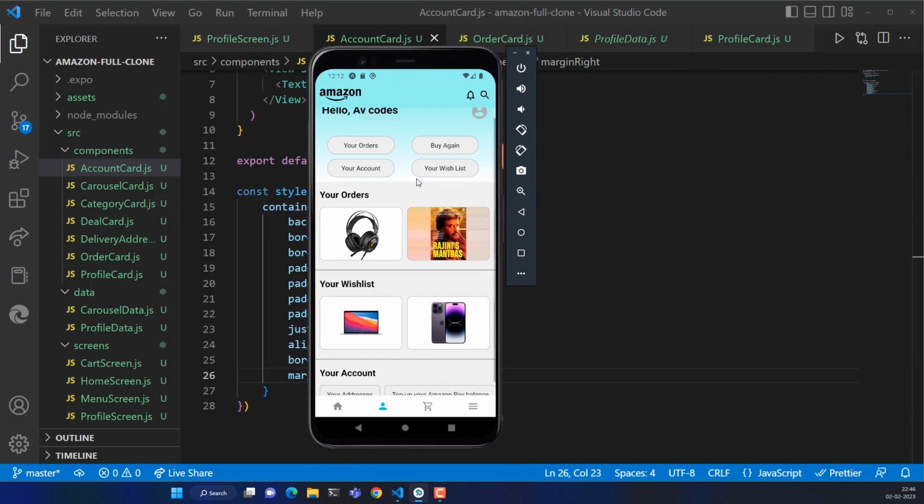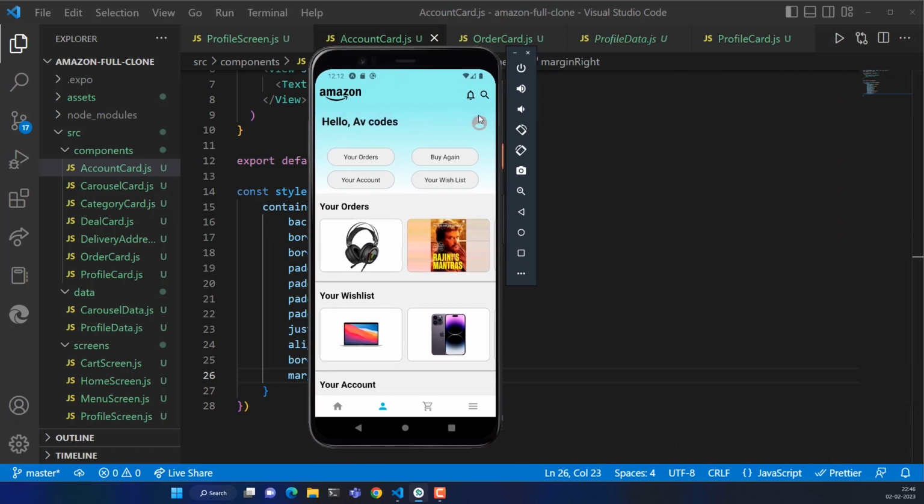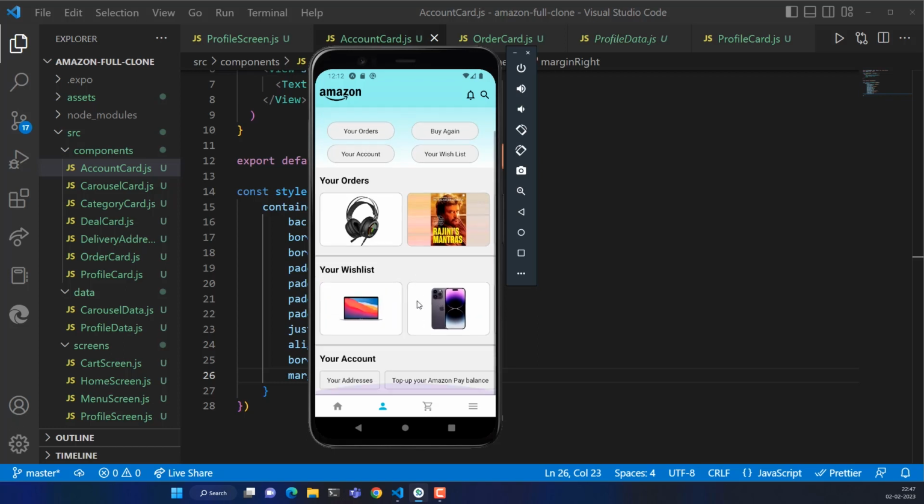This is the preview. You have the title here, the account circle here, your orders, buy again, your account, your wishlist, and we can view our orders here, we can view our wishlist here, and we can view your account details here.